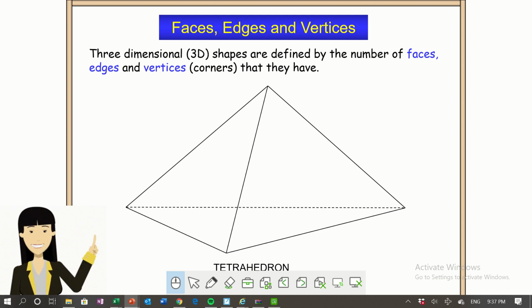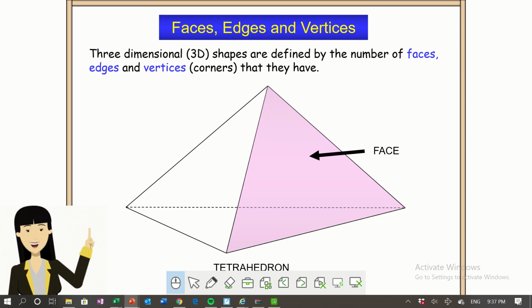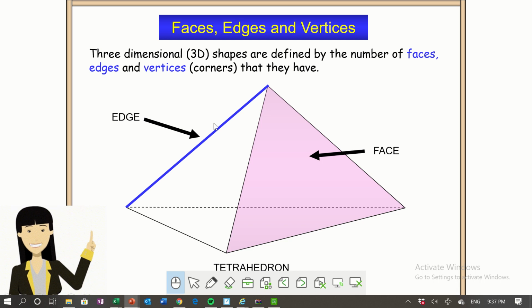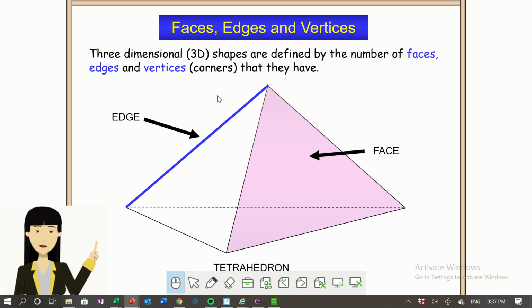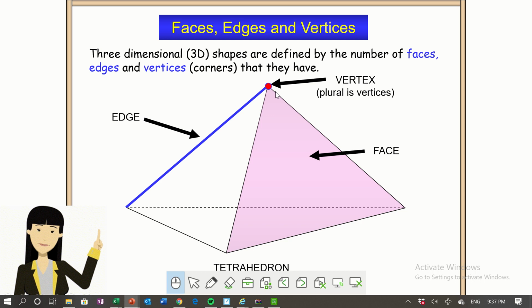Let's see now where is the face. Yes, the pink colored surface we call a face. It's a flat surface. Where is the edge? Yes, here is the edge. The edge is the line that connects two faces that meet together. Where is the vertex? A vertex is a point where three or more edges meet together.